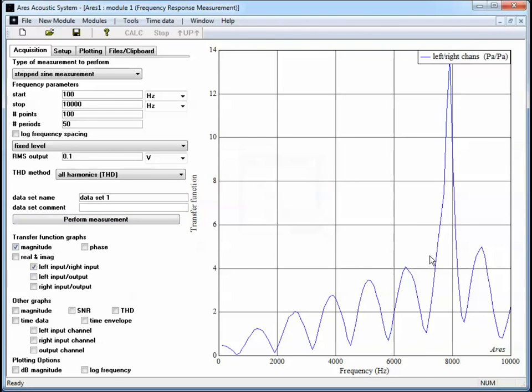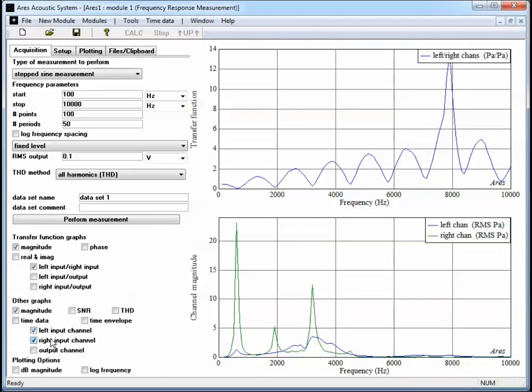So this is what the transfer function looks like between those two. The presence of that tube causes that ripple in the transfer function response. We can also plot the magnitude of the left and right input channels. And it looks like the right input channel, shown in green, is the one with the most of the peaks. So it's the right channel that has the tube, not the left channel.